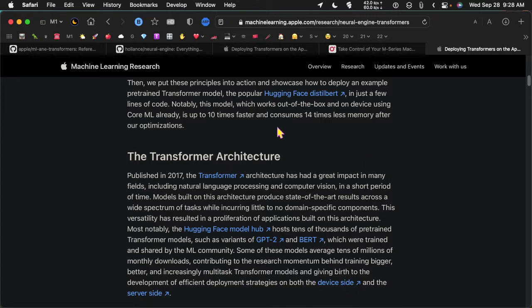Before we move on, I just want to point out to you this bit here. This model, which works out of the box and on a device using Core ML already, is up to 10 times faster and consumes 14 times less memory after our optimizations. So that is a big gain. To get an order of magnitude faster speed is no small thing. So this is definitely worth doing.